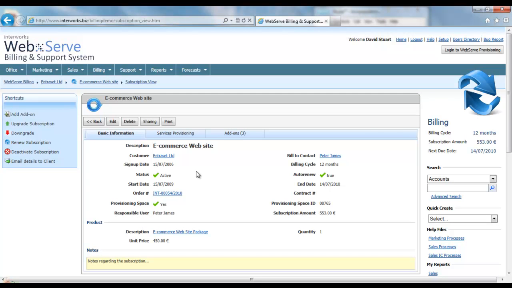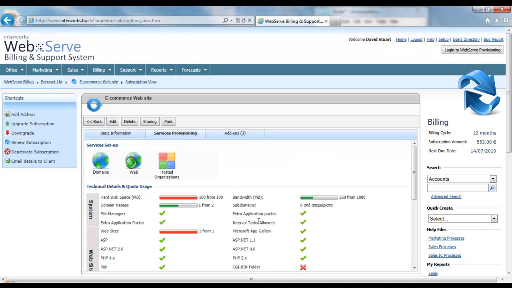We can view through the subscriptions of a customer what services are activated. In the Services Provisioning tab, there are two main sections. The Services Setup, where the support engineer or any other user with granted access privileges can set up the services of the customer without having to use the provisioning platform.